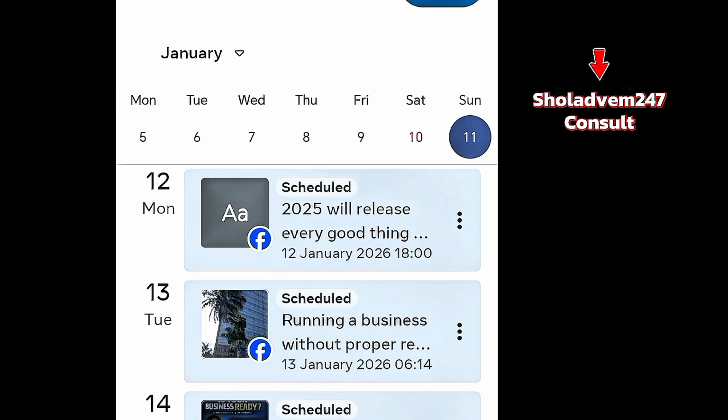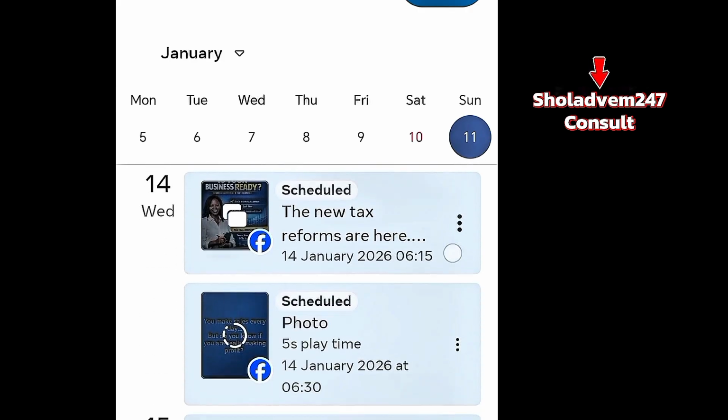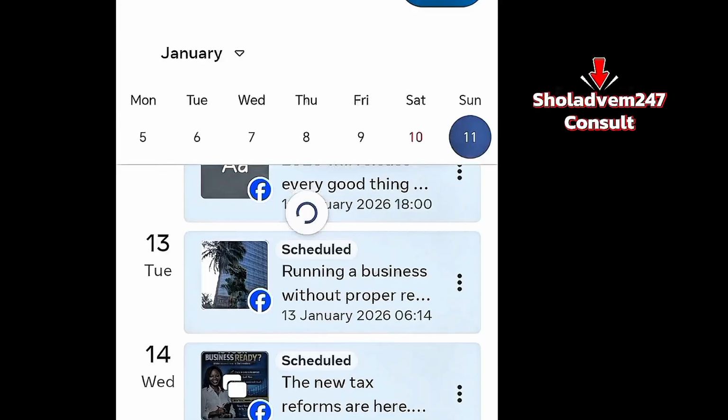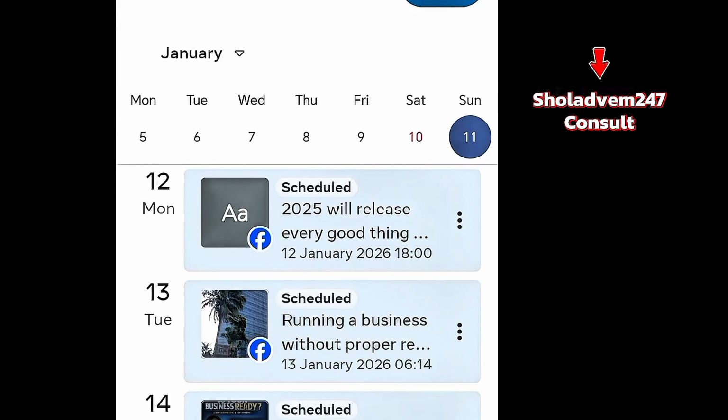You can see these are some other posts that I have scheduled. So if you are seeing those content creators who post 8, 10, 15, 20 posts a day, this is the source of what they do. With this, you can post as many posts as you want to make, when you have that particular time.